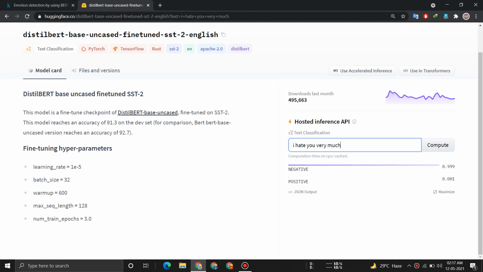So what would we do here? Suppose we want to do multi-class classification. We will fine-tune these models, meaning we will train them again on our custom data set. So this is all about the BERT model.